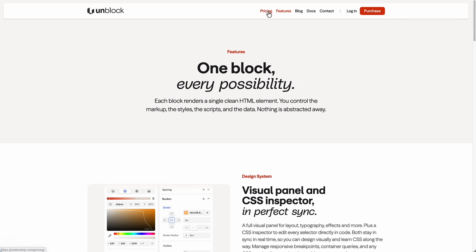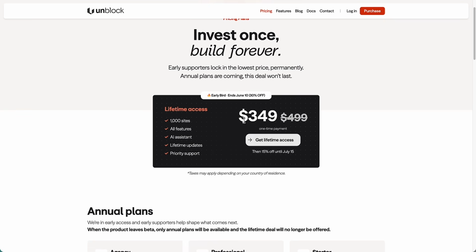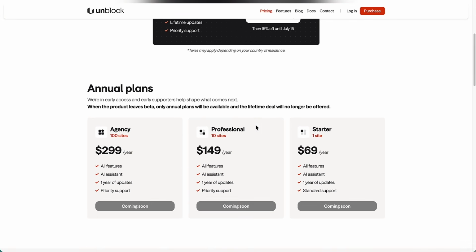If we look at the pricing, there's currently a lifetime option for $349 for 1,000 sites, which has all the features included. It says here that that's a 30% discount now, and then pretty soon on June 10th, that 30% will go to 15%, and then on July 15th, it'll go up to $499. There are annual plans here for $69 for one site, 10 sites $149, and 100 sites $299.